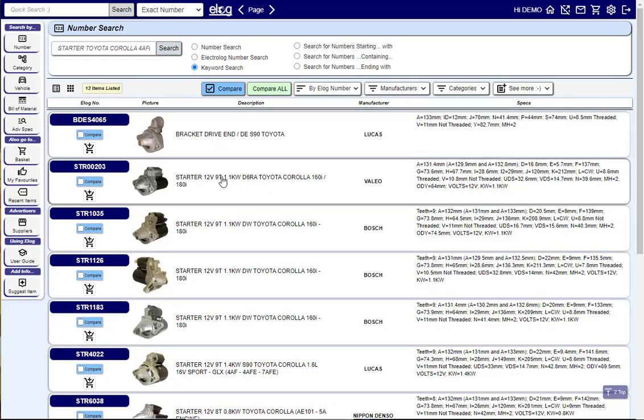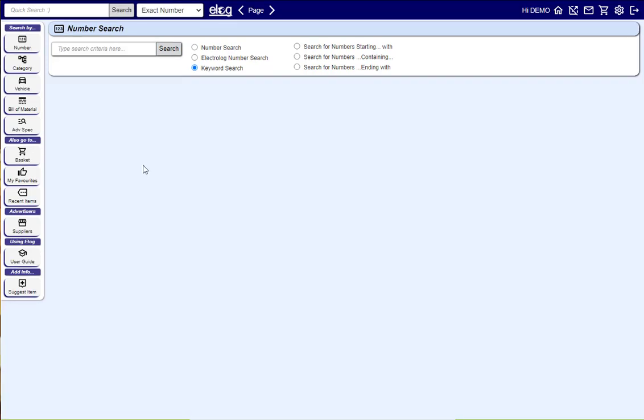With this search, we now get a list of all Toyota Corolla starters with the 4AFE linked to it. Take note, you can search for anything using a keyword search. It is also great for searching for items you are not sure are in Electrolog. Let's say you didn't know if Electrolog covers strobe lights. You could search for a strobe light you need and see if you get it.